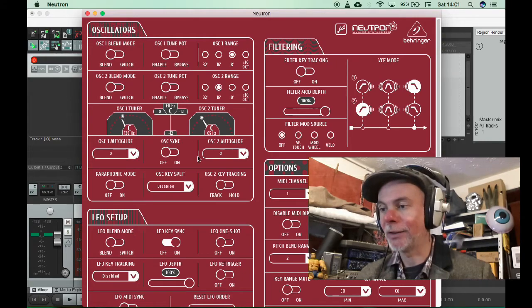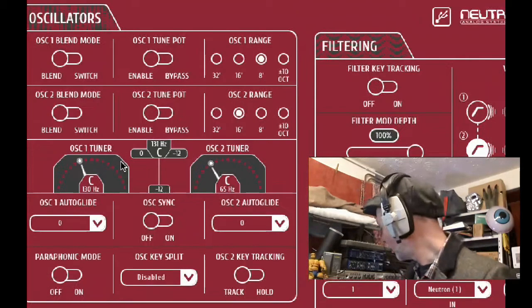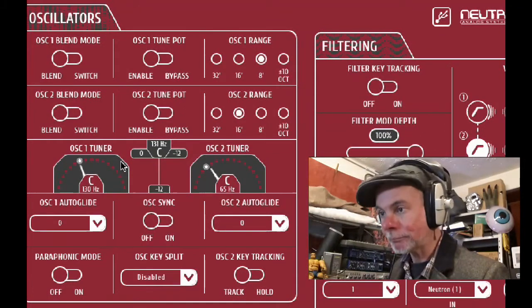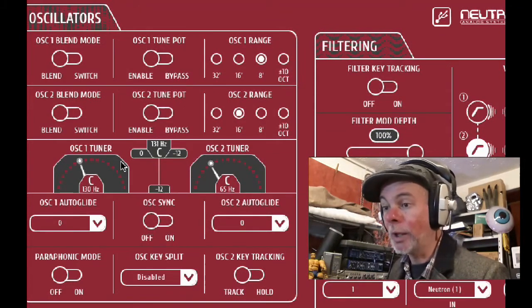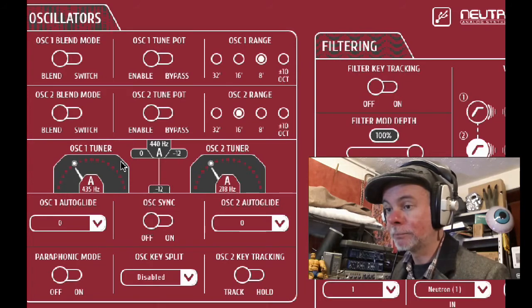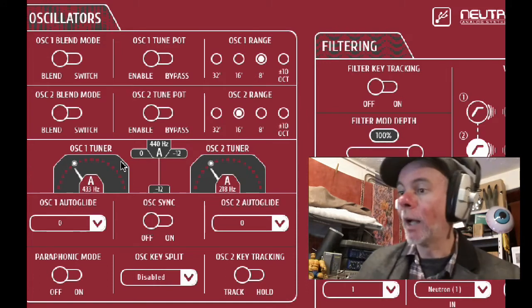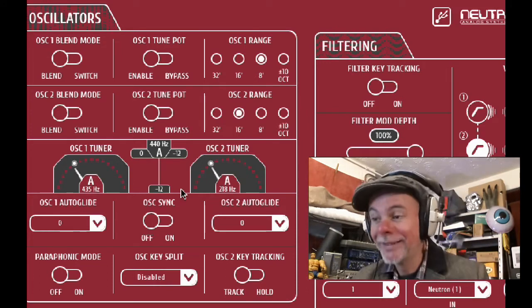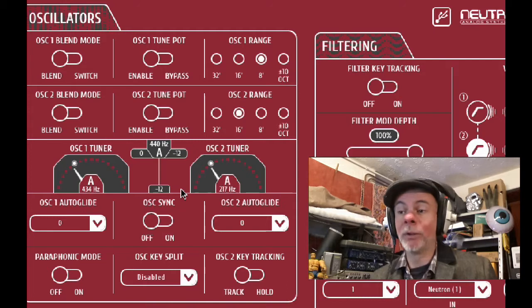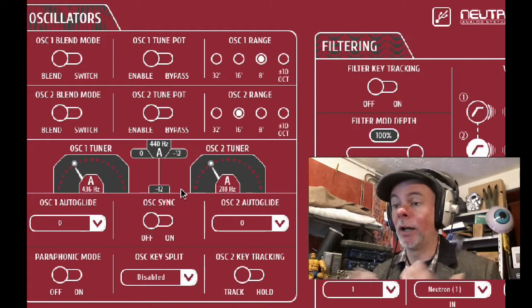Look at that. So I can play an A, which we know should be 440. So we can see that oscillator 1 is a bit flat and oscillator 2 is a bit flat. That is basically the only reason I have the app open. It's just really handy having a tuner app.